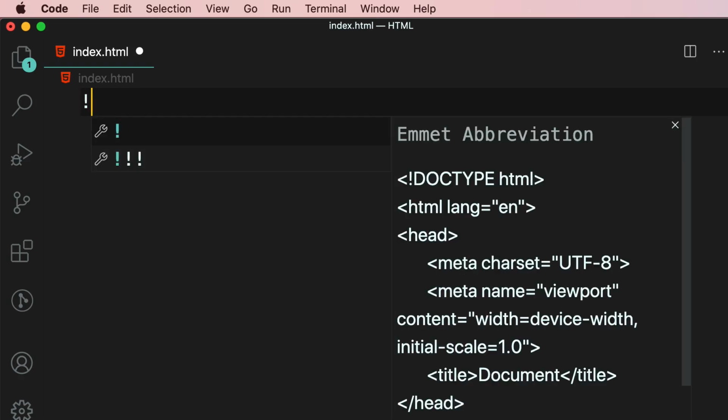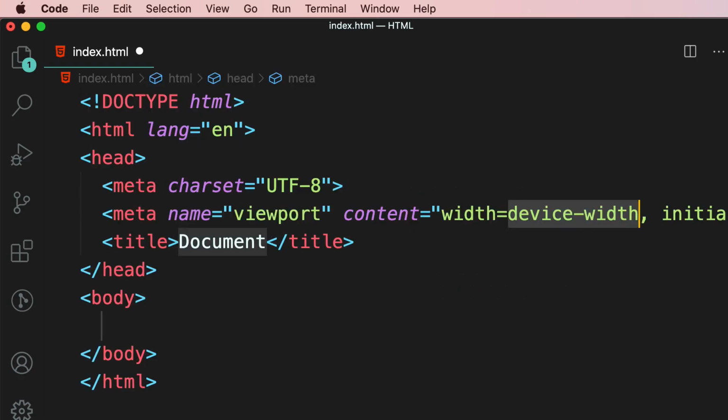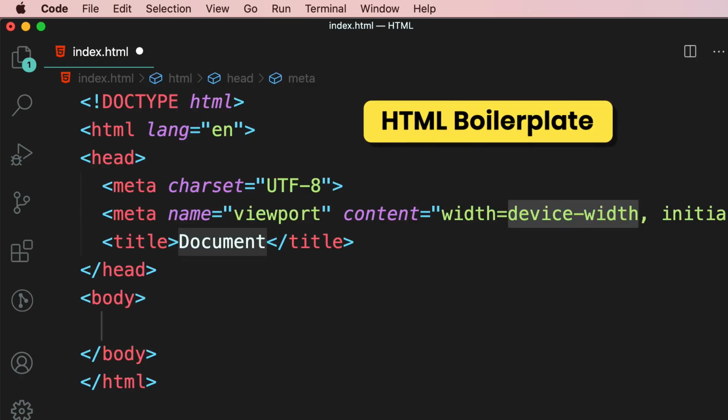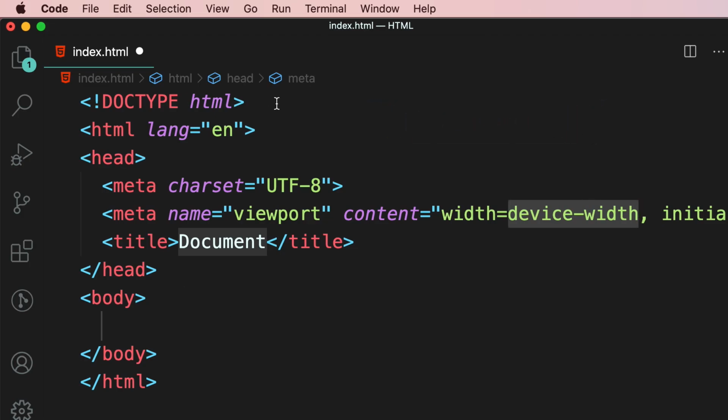If we type an exclamation mark and then press tab, we get a basic HTML boilerplate, which means a basic HTML template. So on the top, we have our doctype declaration. Below that, we have our HTML element with the lang attribute, which is a common best practice. Next, we have our head section with a bunch of elements we're going to talk about in a second, followed by the body section. So this is a very basic HTML boilerplate.